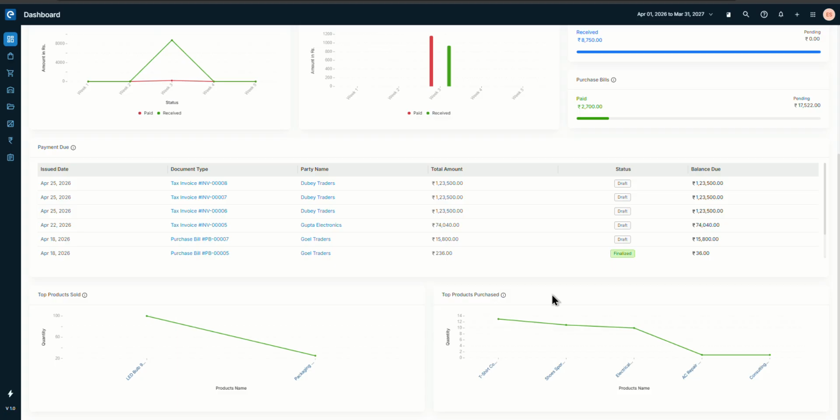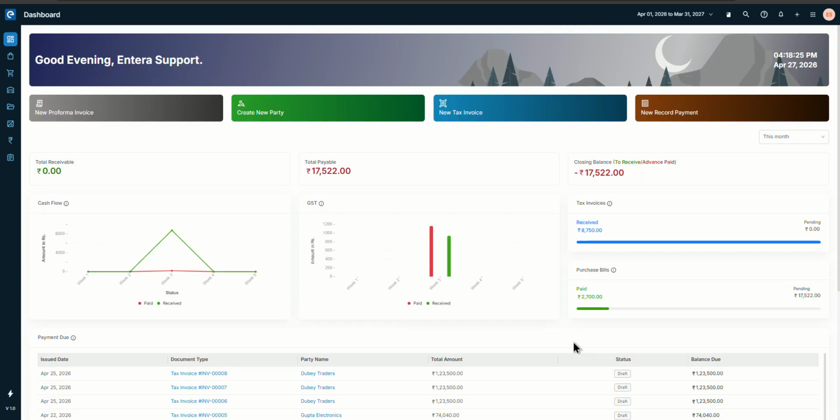Top products purchased. The top products purchased chart shows the items that are most frequently procured by your business. This information comes from purchase bills and inventory data. It gives insight into your purchasing trends and helps align your inventory planning with actual business needs. That's how the dashboard in Entera Books gives you complete visibility to make smarter and faster business decisions.